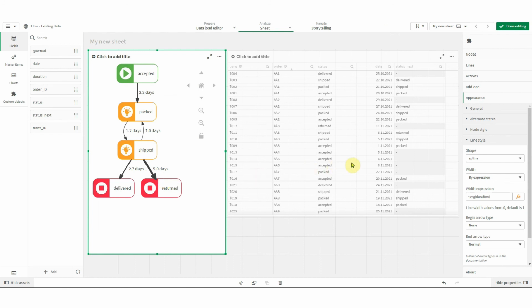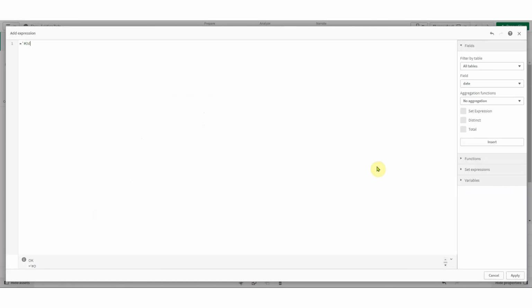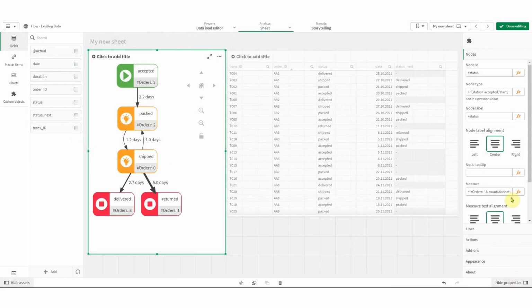Another KPI we can derive from the data we already have is number of orders that currently are in those stages. And let's visualize it as a measure on nodes. Orders, and count distinct order ID, but only those where actual equals 1. Great.